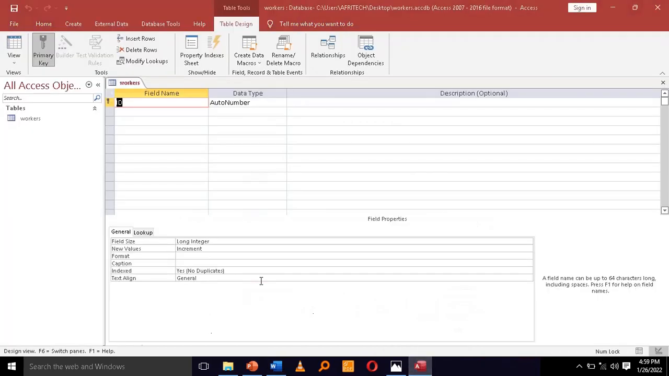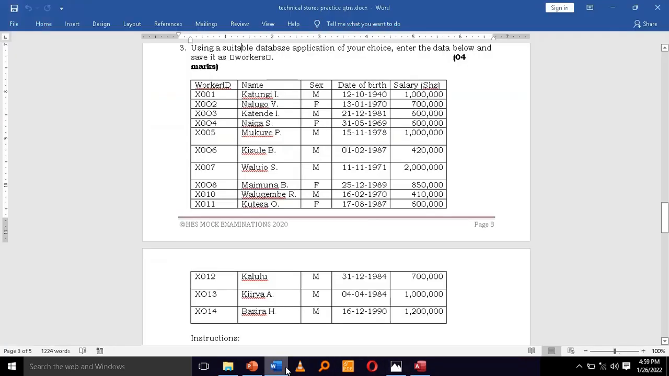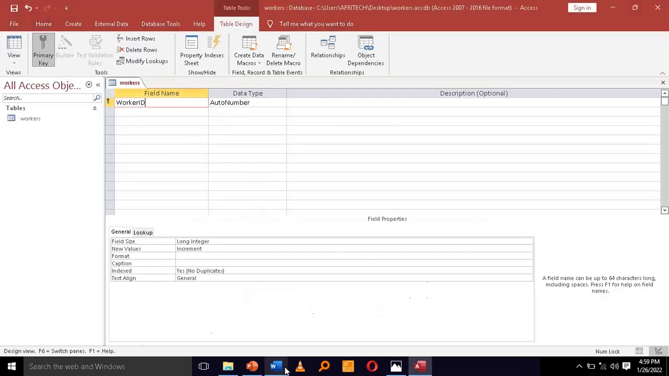I have worker ID. Worker ID is going to be our primary key, because in a database you must have a field that uniquely identifies the record. That is a field which is the key and doesn't have repeating data. That's called a primary key.